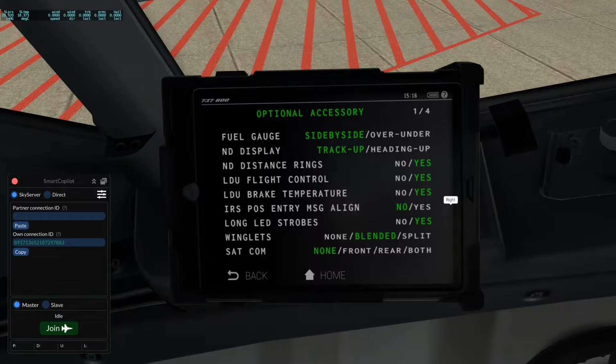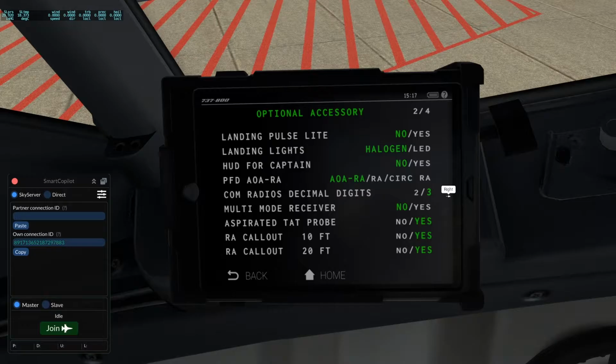So for the most experience, instead of going fuel gauge and ND display, side by side, track up, and so on, we go all down on this side because we already know. So we usually go side by side, track up, yes, yes, yes, no, yes, blended, none. What that's doing is they just follow it on this side. So you only need to copy this side. You don't need to say IRS position, line, and so on. You can just say side by side, track up. But you have to go slowly. So side by side, track up, yes, yes, yes, no, yes, blended, none.